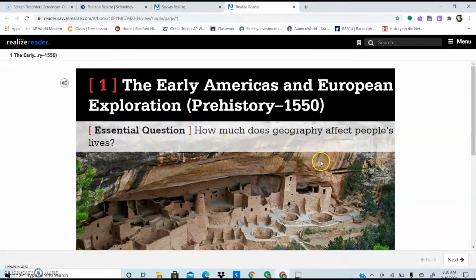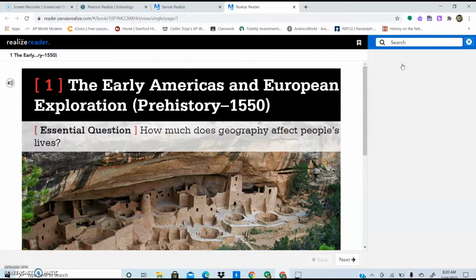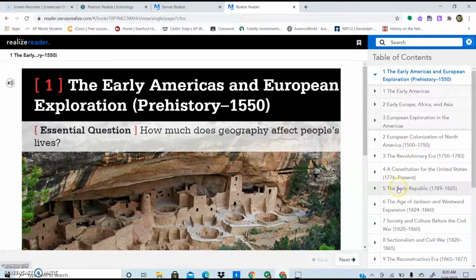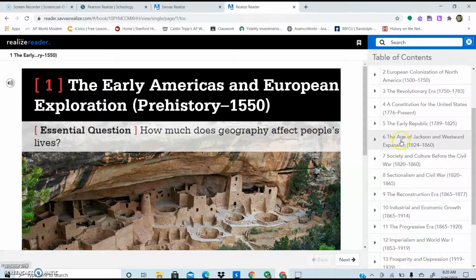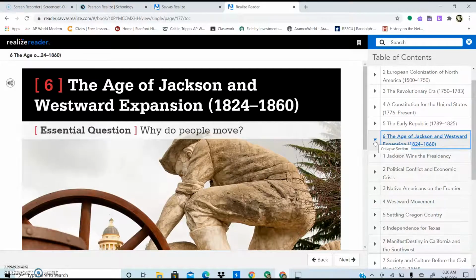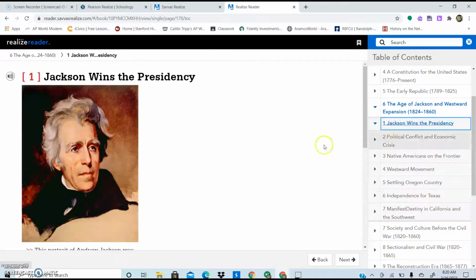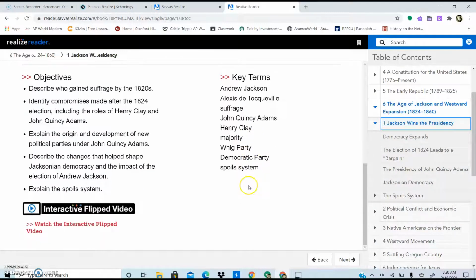Here is your eText. To get to where you need to quicker, click on the menu and the table of contents, and it will have everything that you need. Go to the age of Jackson, so you'll click on that. Also, for a quick reference, you can hit the arrow or the triangle and it'll lead you to each one of the quick sections that you'll need. So section 1, and it'll get you there, and then you can do the reading as such.